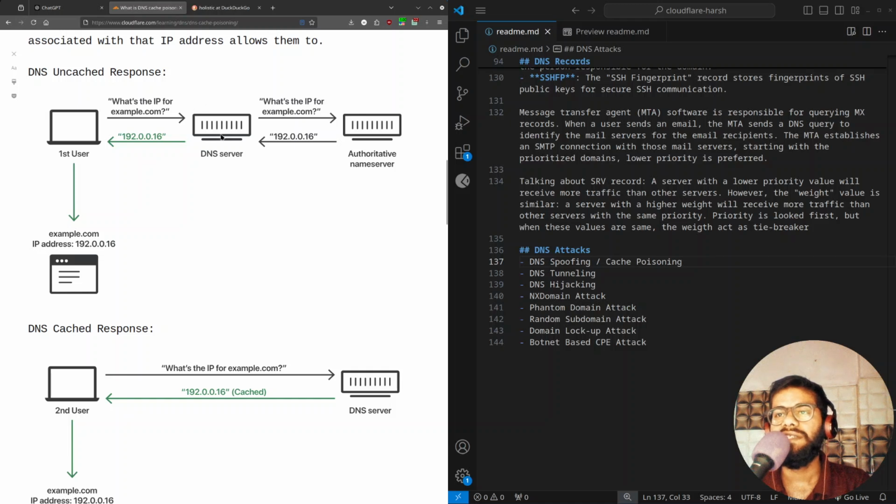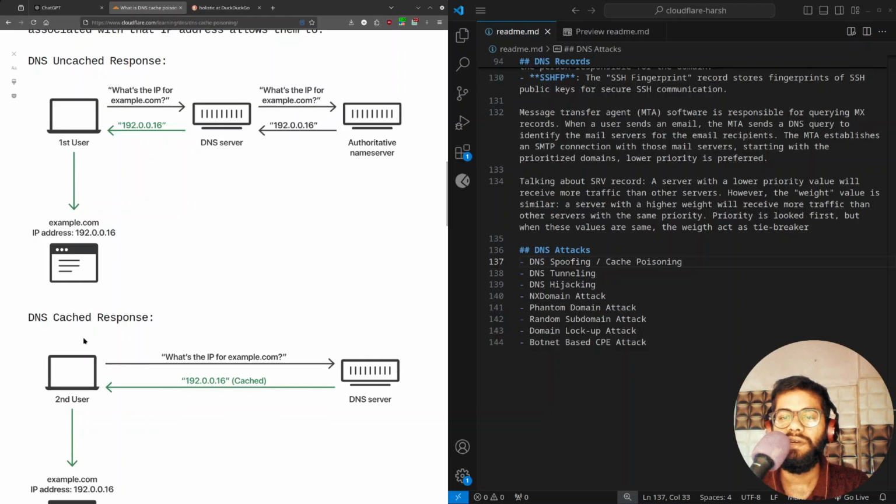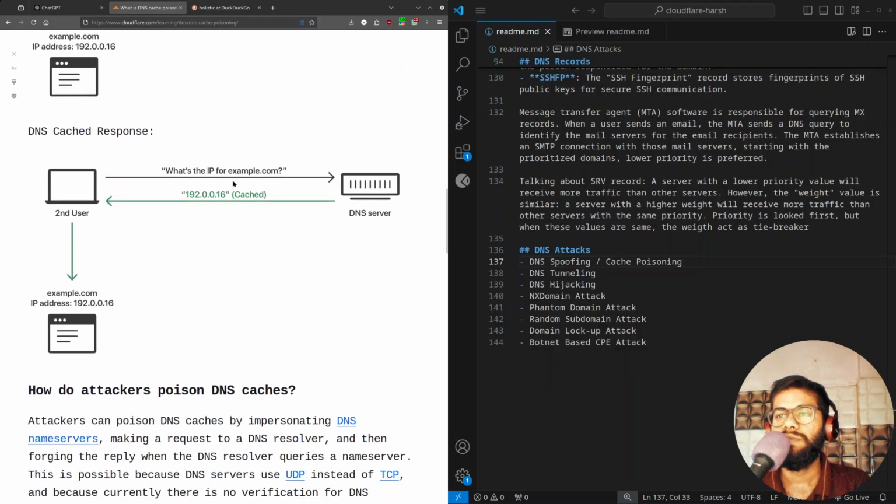And if the DNS server doesn't have the IP address, then it asks the authoritative name server, and this authoritative name server will answer it. Then it will forward the answer to the first user, and it is a cached response, which means that the DNS server has pre-stored this. So it directly asks and directly answers the following.